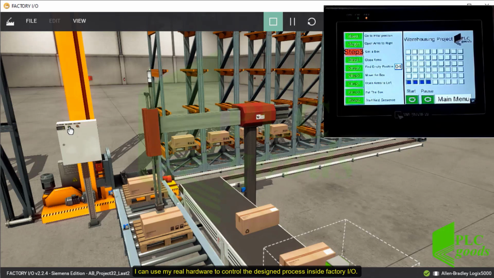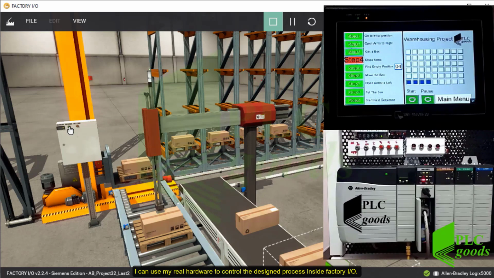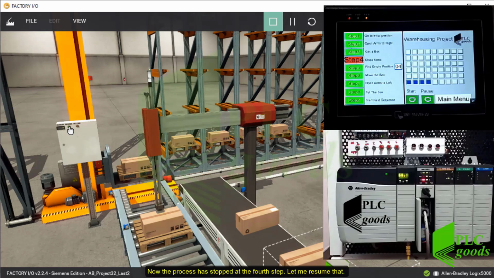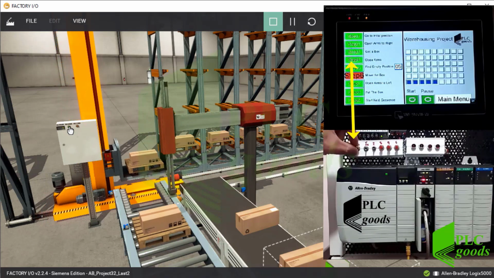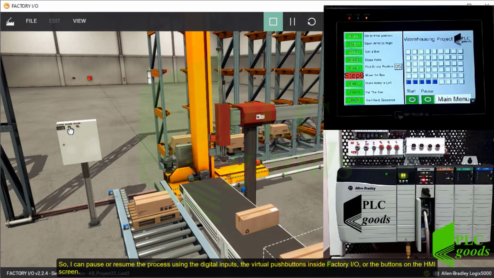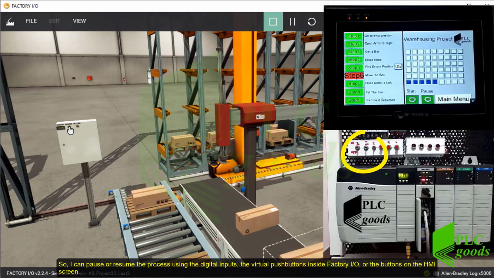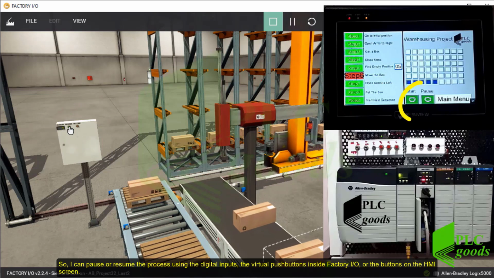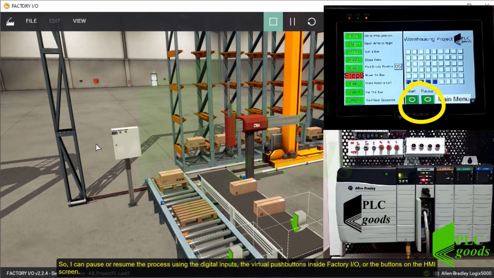I can use my real hardware to control the designed process inside Factory IO. I use the first and second digital input addresses to pause and resume the process. Now the process has stopped at the 4th step. Let me resume that. So I can pause or resume the process using the digital inputs, the virtual push buttons inside Factory IO, or the buttons on the HMI screen.